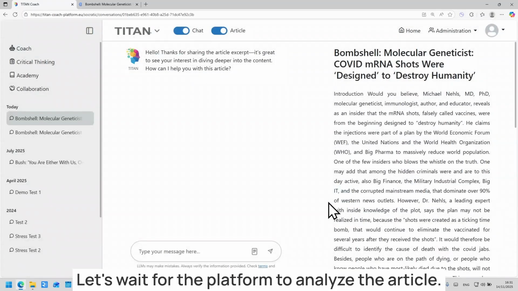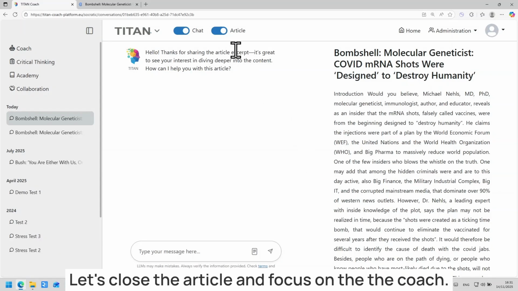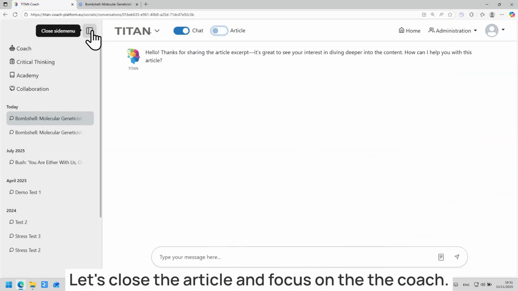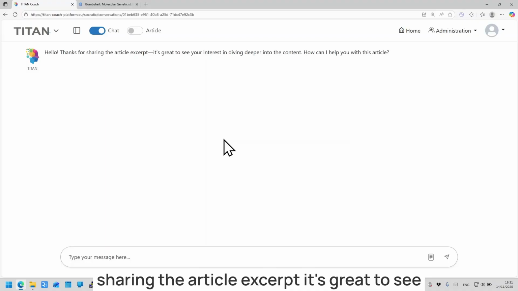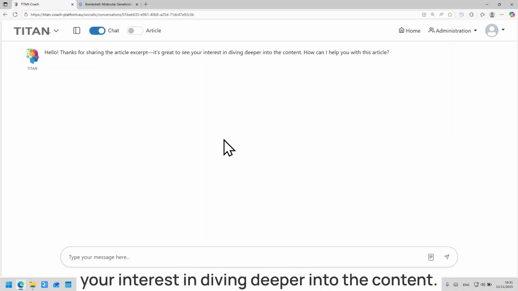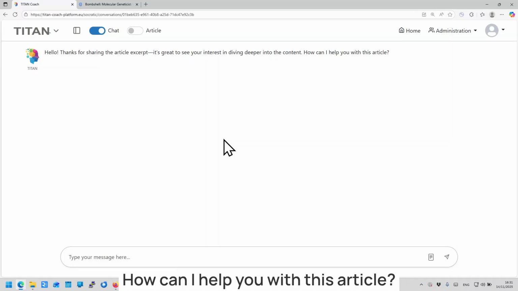Let's wait for the platform to analyze the article. Okay, we have the article. Let's close the article and focus on the coach. The coach greets us with: hello, thanks for sharing the article excerpt. It's great to see your interest in diving deeper into the content. How can I help you with this article?